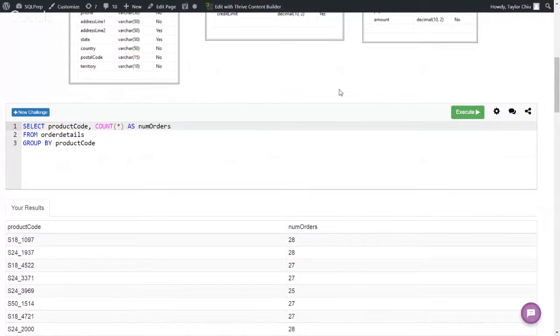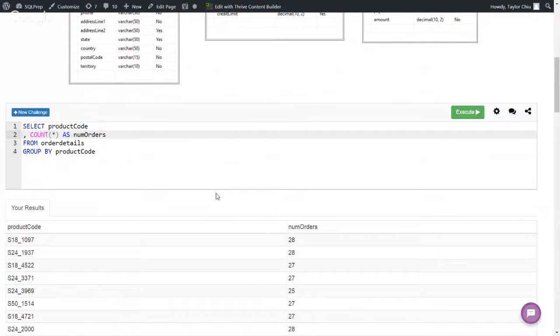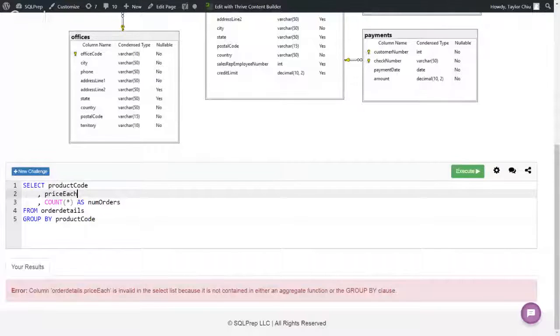Say in addition to this, we also wanted to see the price of the product in each of those orders. So we'll add that in here, and let's add these on separate lines to make things clear. This time we want to say price each, right? If we run this, we'll actually get an error message. It says column order details.price each is invalid in the select list because it is not contained in either an aggregate function or the group by clause.